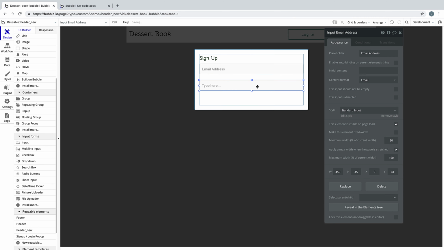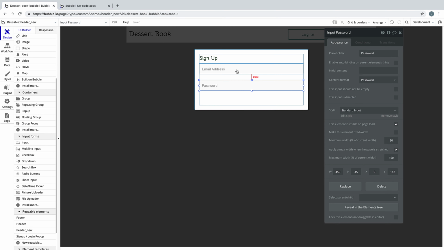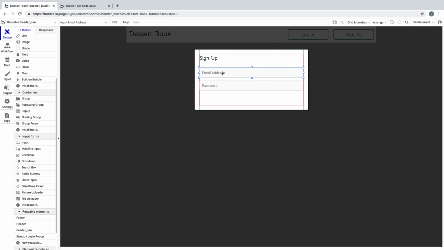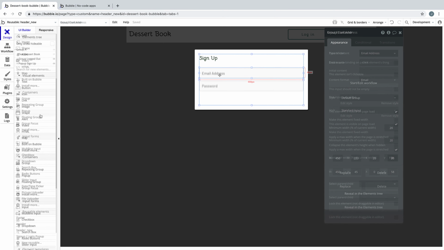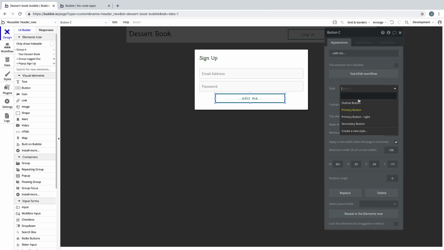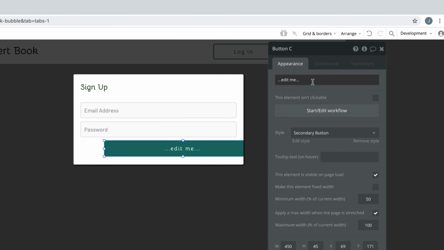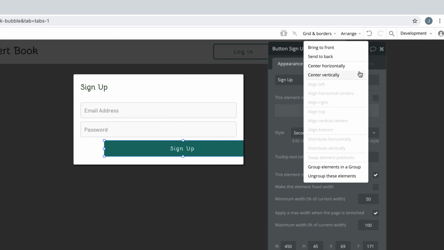Our next input is for handling user passwords. When we set the content format to password, we're telling Bubble to set the text to hidden when the user types their password in. We can adjust the form design until we're happy with it. But once we're ready, we'll drag a button into the form so the user can sign up. We'll use a secondary button default style and change it to be more on brand. We'll then give this button the text of sign up, and we'll recenter it into our container.